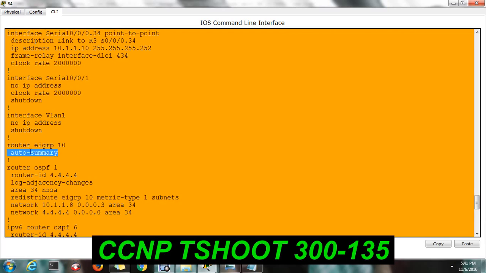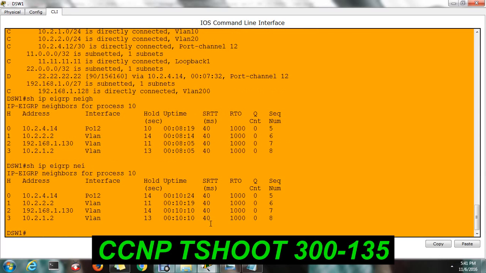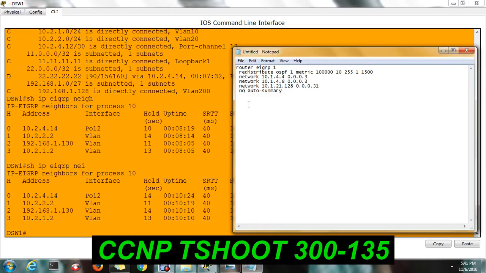See, there is no route advertised. Even this route was not learned here. See, EIGRP was enabled, but no neighbor was established. That's why I copied this one. First we will advertise this one.